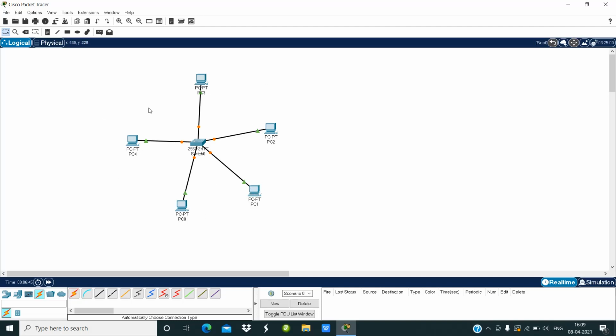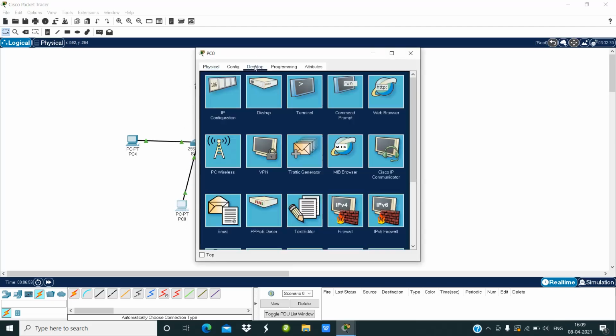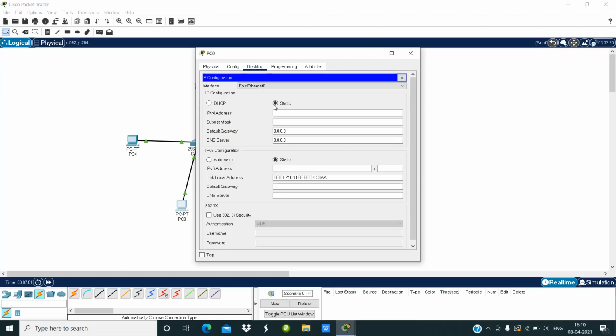Now all the connections are done, and the next important thing is that we configure an IP address for each PC. For PC0, click Desktop, IP Configuration. Here I can give 192.168.10.1. Here the default subnet mask value shows.